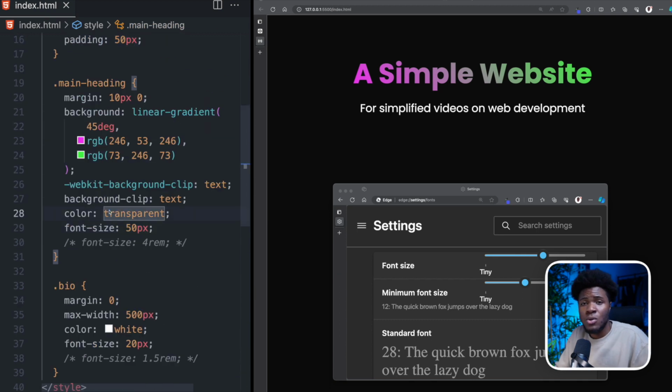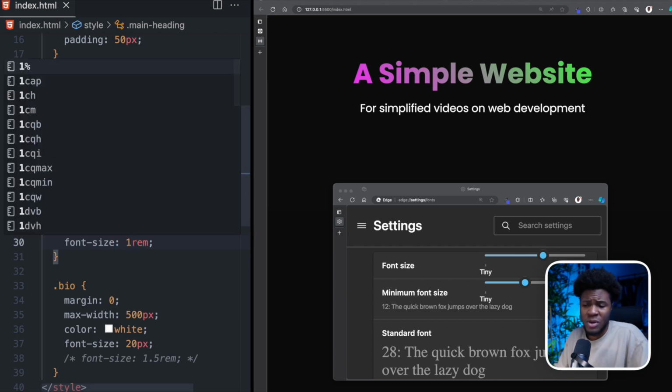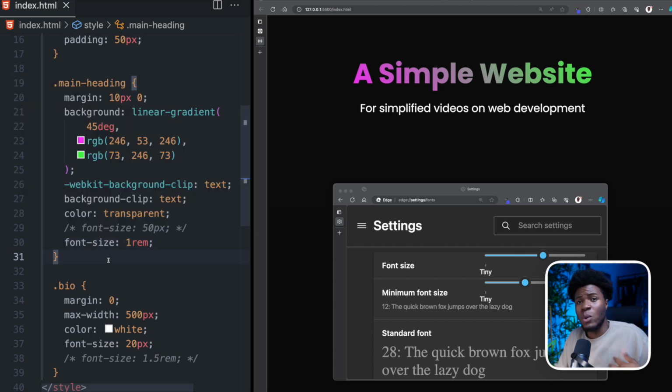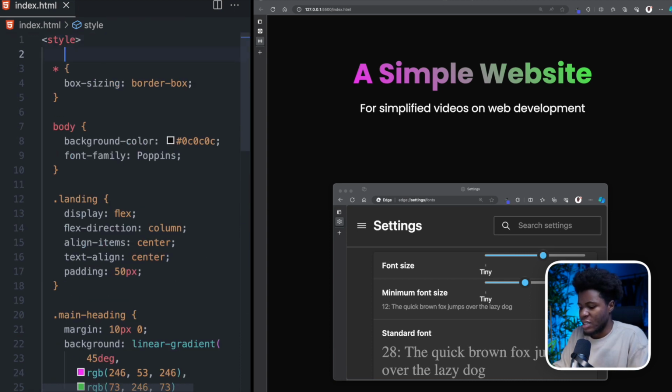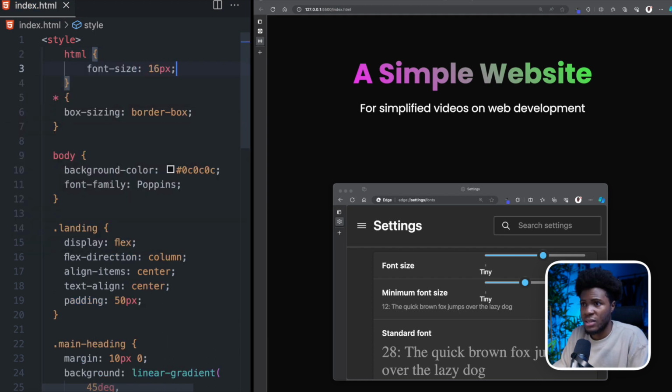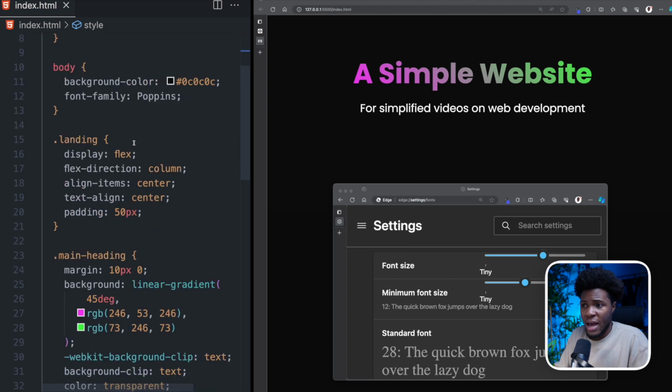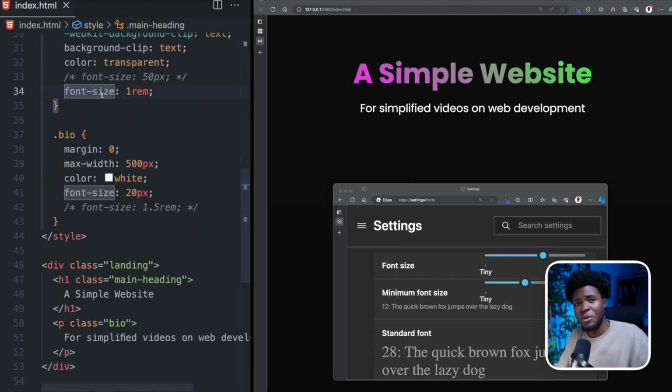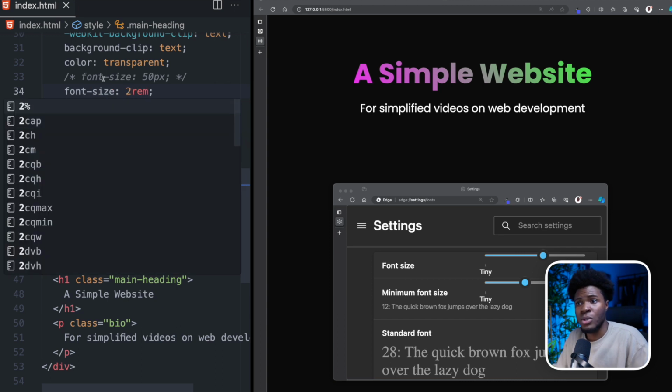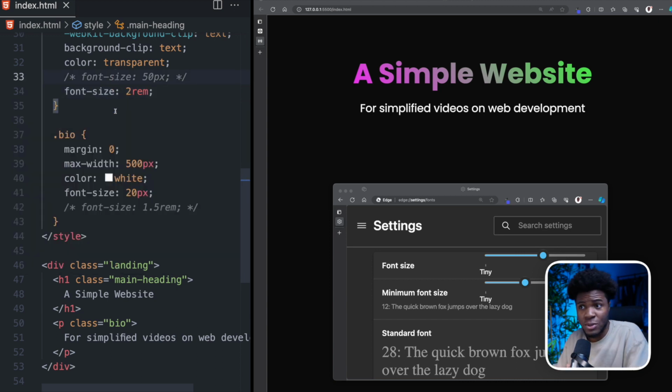Now a better unit you can use for font sizes is rems. Let's start from font size of 1 rem. So what is the rem unit? Well, the rem unit is equivalent to the root font size. So the root font size is what you have on your HTML. So in my HTML here, if I have a font size of 16 pixels, anywhere I refer to rem, 1 rem is going to equal 16 pixels. And that means 2 rem is going to equal 2 times 16, 32 pixels.